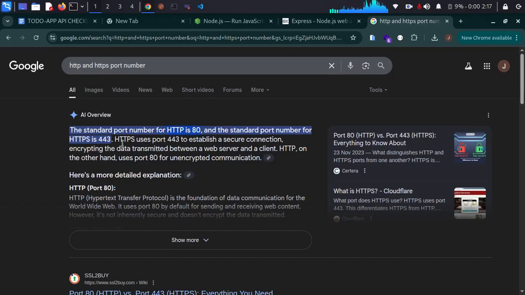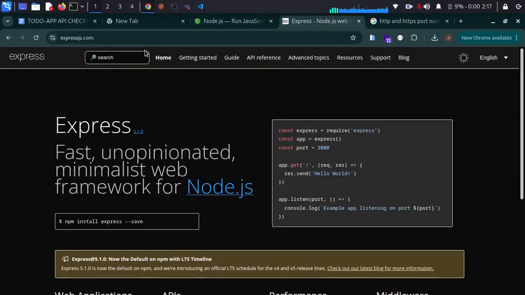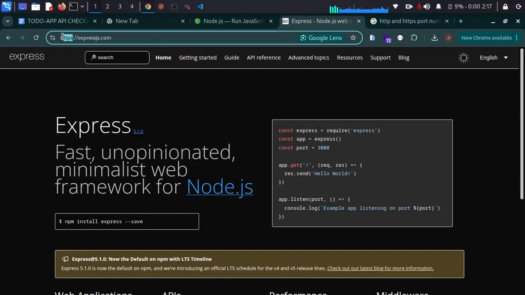So HTTP is running on port 80, whereas HTTPS is running on port 443, right? What is HTTP? Hypertext Transfer Protocol. This is the protocol that the web is using. HTTPS is the secured form of HTTP, Hypertext Transfer Protocol Secured. So this is unsecured, this is secured. Most web applications use HTTPS, right?